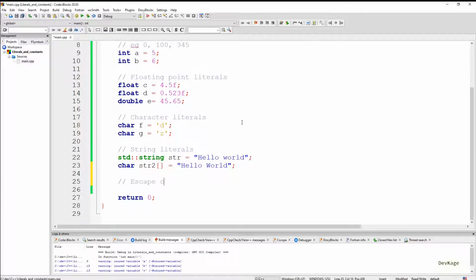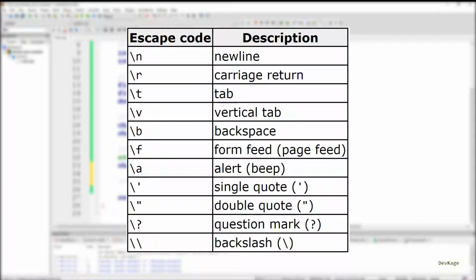Next, we have some escape codes. Basically, these are some special type of literals which have special meaning. Here is a list of all the escape codes and their meaning. I'll put the link to this in the description. These codes allow us to represent things like new line, tab, vertical tab, etc. in our code.